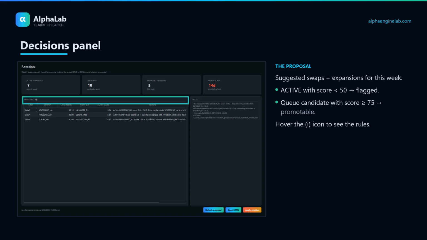The central panel, Decisions, is the heart of the page, the list of swaps and expansions suggested for this week. Next to the title, there's an information icon with an eye. Hover it, and it shows the exact rules the engine follows. An active strategy with a score below 50 is flagged as a candidate to leave. A queue candidate with a score of 75 or above is considered promotable. And again, the reminder shown in that tooltip. A decision is not applied until you click Apply Rotation.